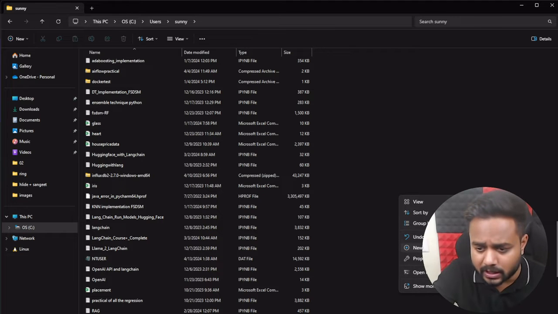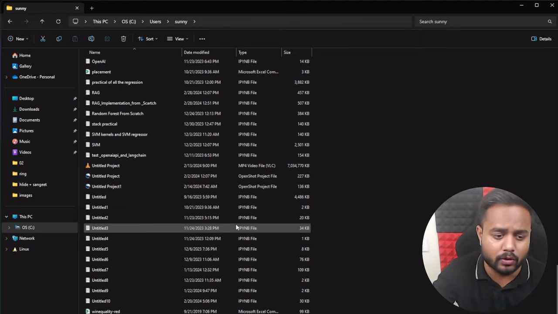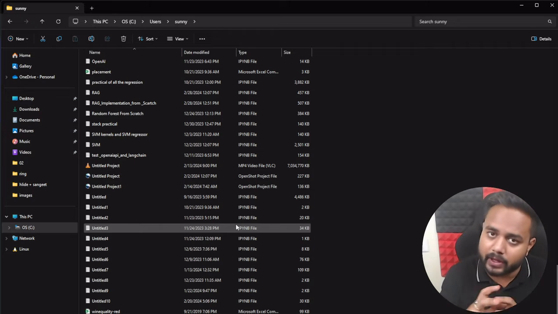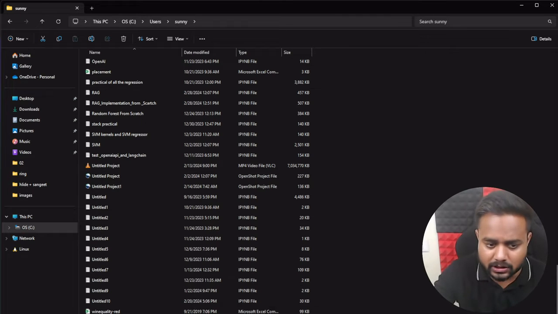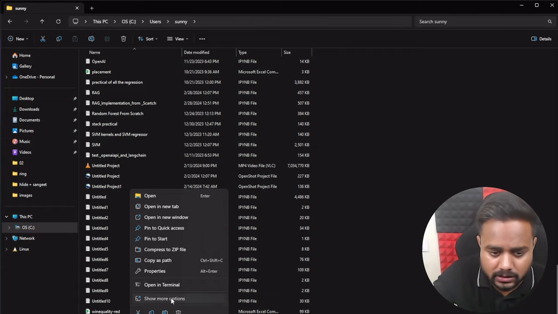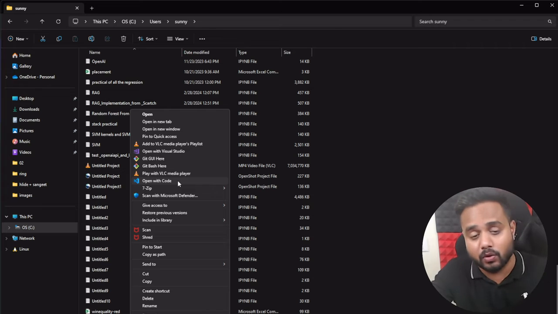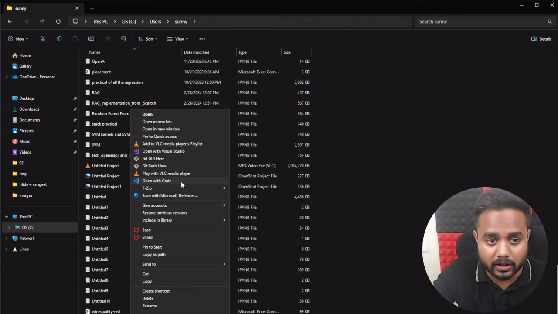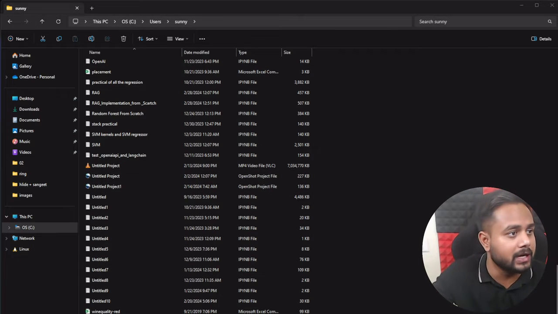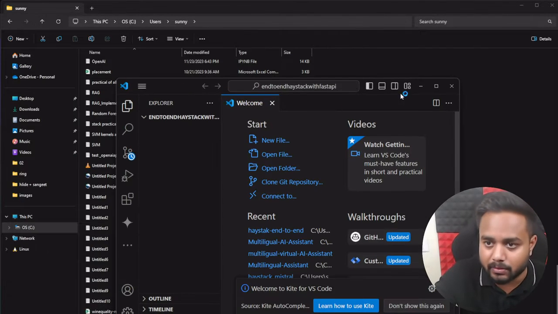Now here I'm doing a right click and creating a new folder. My folder is going to be end to end Haystack, end to end Haystack with FastAPI. Here I'm going to use FastAPI for creating the API, the endpoint URL. This is my folder, guys. Now I will right click on top of it, and this particular folder I'm going to open in my VS Code. Now see guys, I opened this folder inside my VS Code.